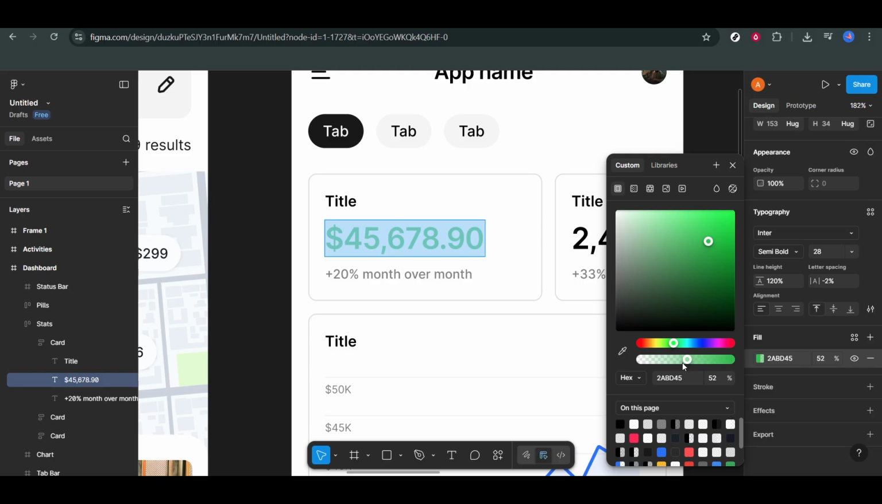If you're updating multiple text layers, you don't need to recolor them one by one. Hold Shift and select all the text layers you want to update. Then apply a new color once, and Figma will apply it to all selected layers.